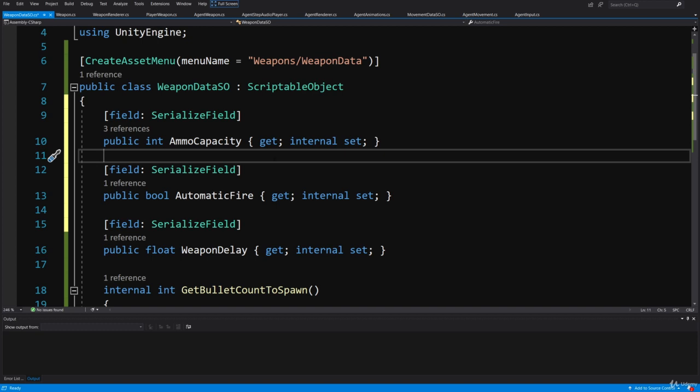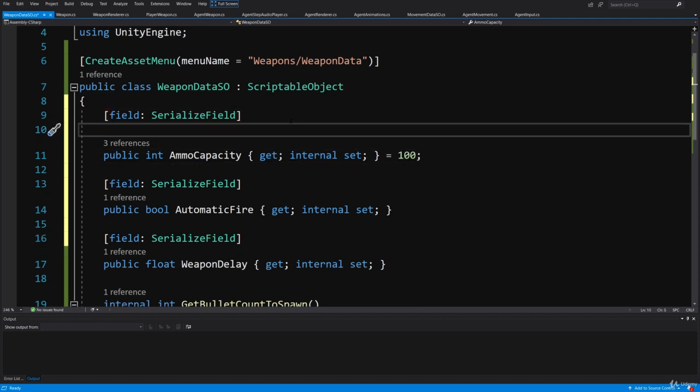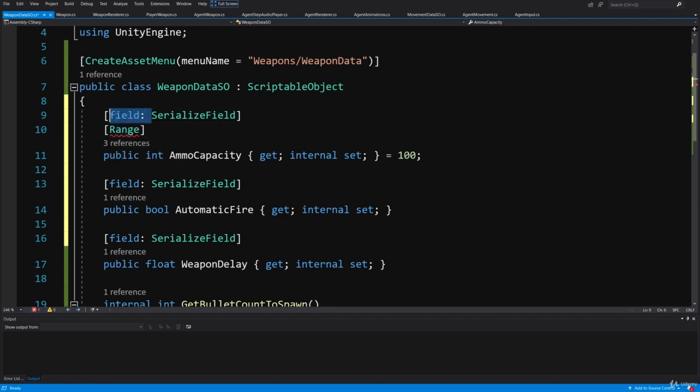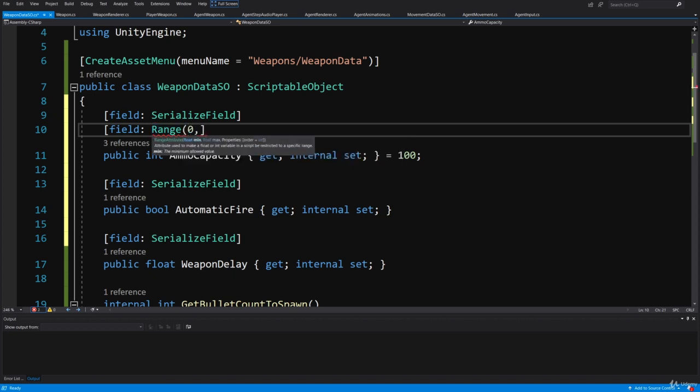Now, what we can do as well is to set for our ammo capacity, for example, that it will be equal to 100. So this is the default value. And in addition to that, we can add here range. Again, we need to copy this field, colon, and add it. So range will be associated with the field. And let's add a range of from 0 to 100, for example. And now we will be able only to assign this much ammo to a weapon.